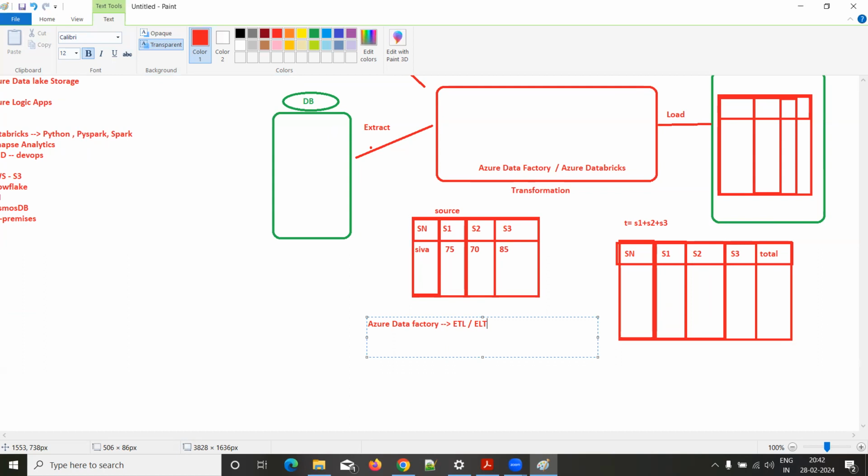So Azure Data Factory, we can use it for both ETL purpose as well as ELT purpose. A basic-level interview question: what is the difference between ETL and ELT? In ETL, after transformation you are loading. In ELT, you first load, and then you do the transformation, and then again you load it into your target.